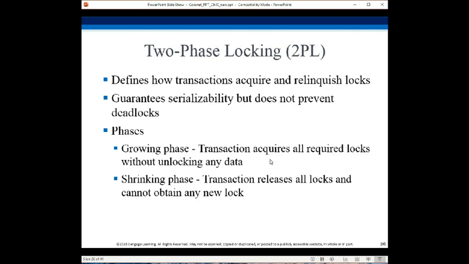So two-phase locking, that's how transactions acquire and relinquish locks. Those phases are the growing phase, where the transaction acquires all the required locks without unlocking any data. And then we have the shrinking phase, where the transaction releases all locks and it cannot obtain a new lock.